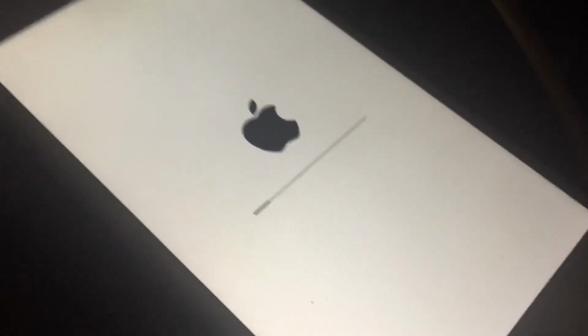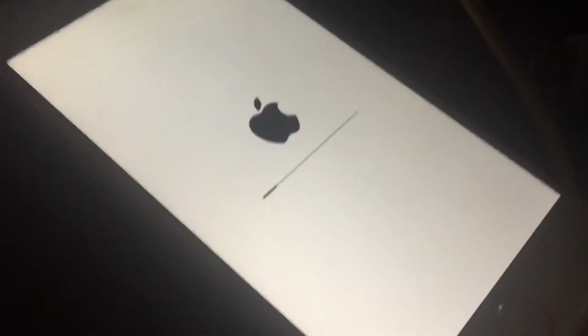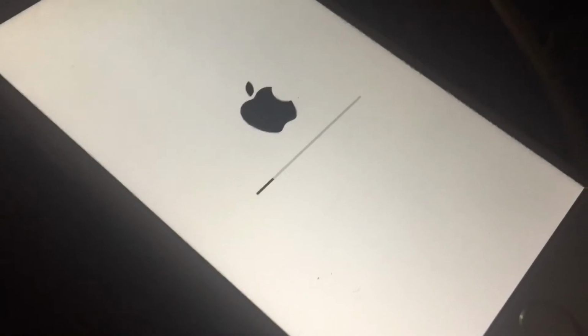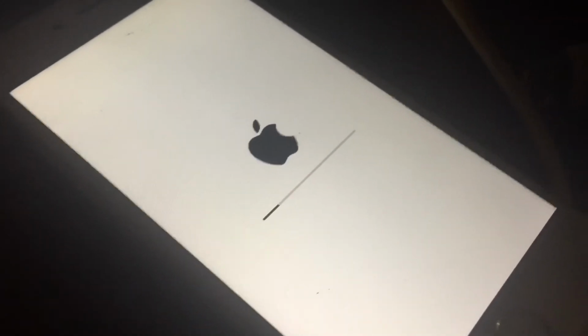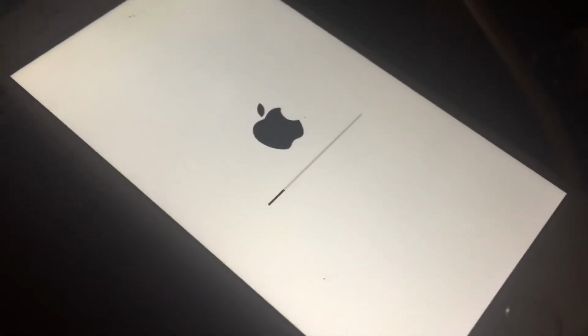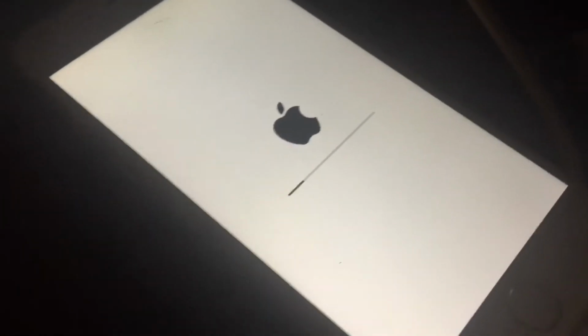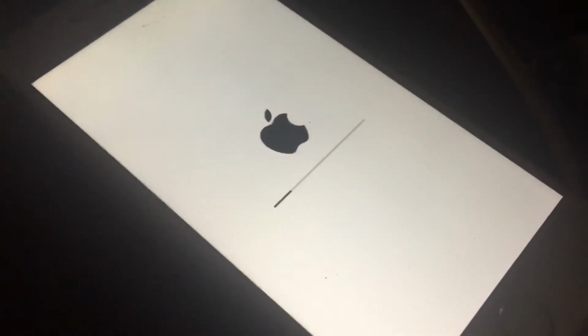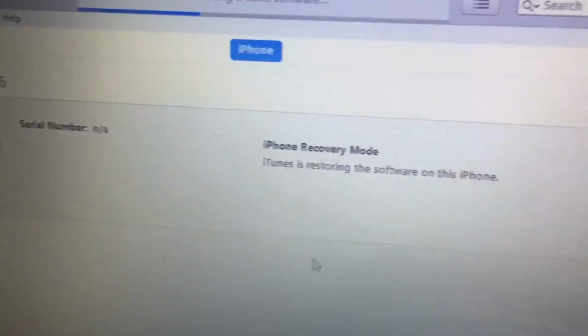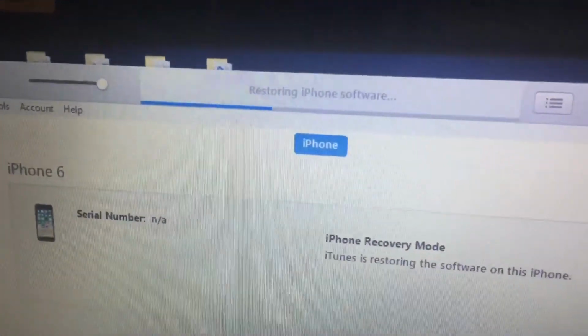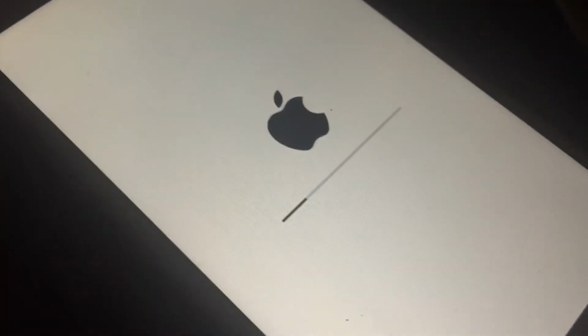Okay, well the update didn't work. You see the little line under the apple? I let this thing sit there for about an hour and that line never did fill in. I did it twice. I unplugged it, started over, reloaded iTunes, tried to update it again just to make sure it wasn't a glitch, but that line never did move, so I don't think it was able to update. So instead I decided to do the restore. iTunes is restoring the software on this phone, and now I see the black line is moving, so we're doing a total restore.